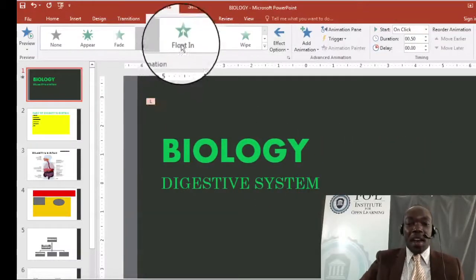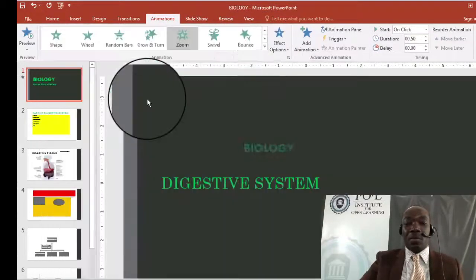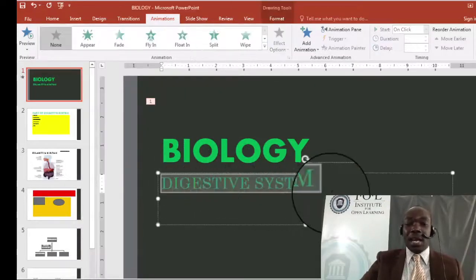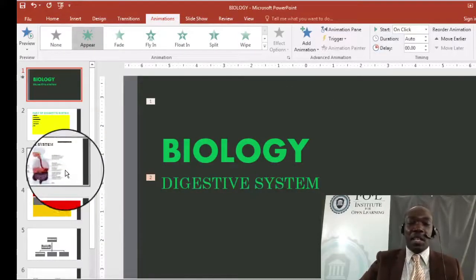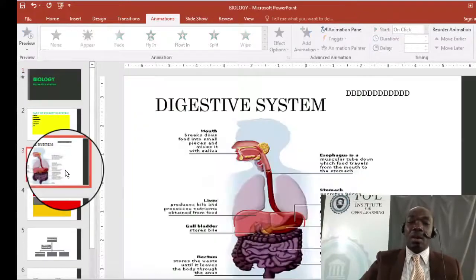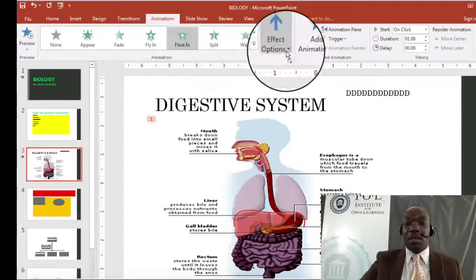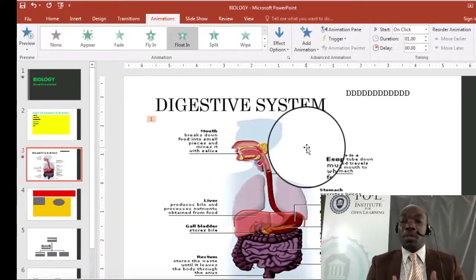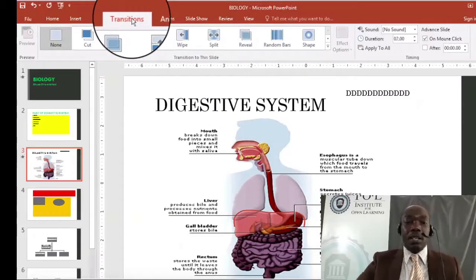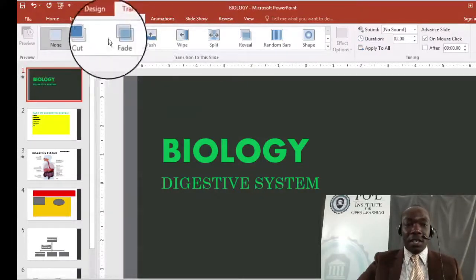But apart from Fly In, there are others: Float In, Wipe. So you have thousands of them to select from. Zoom. How do you want it? So you can add animation to your presentation, to add a little bit of fun to it. Animations affect the content, that is the text or the image or the object that you have in your presentation. Transitions affect the slide. Watch. I select the first slide, apply one.